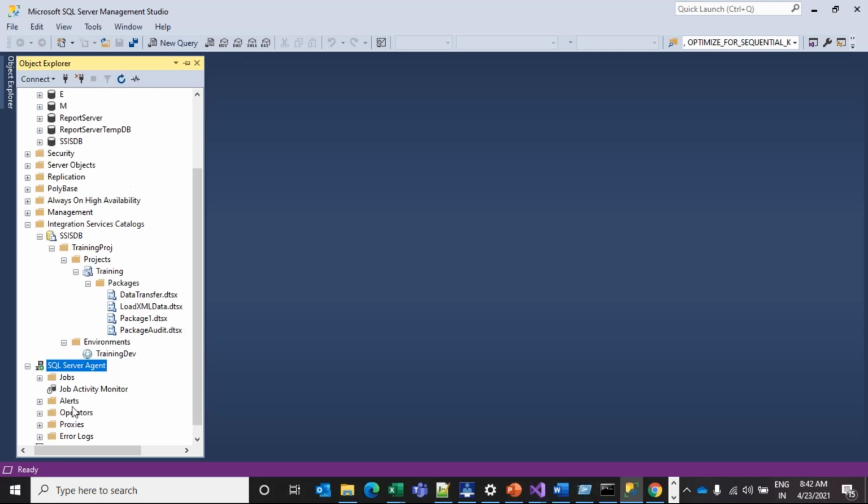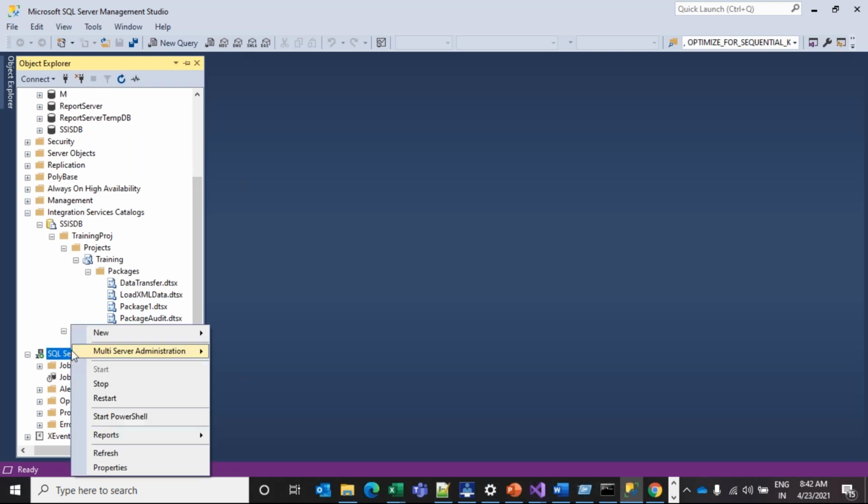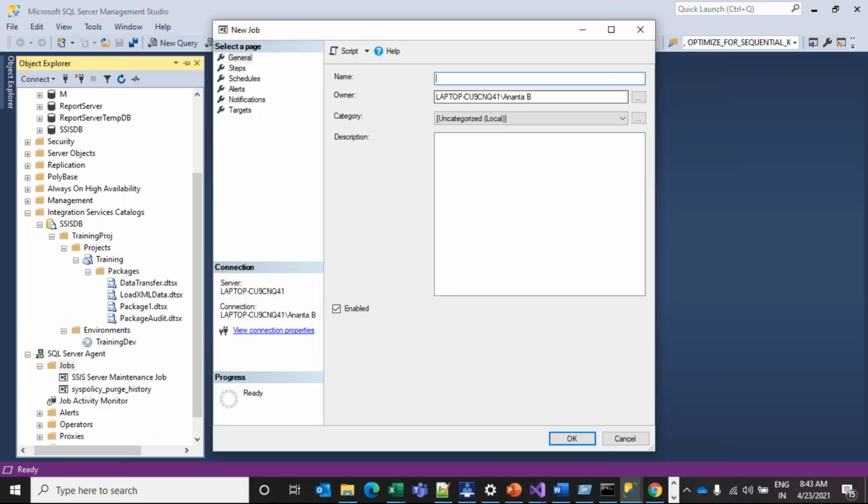In SQL Server Agent, normally SQL Server Agent is disabled, so you have to enable it. You have to restart the services. I have started the services for SQL Server Agent. Now I'll create a job, new job. Here I'll name it something like train.